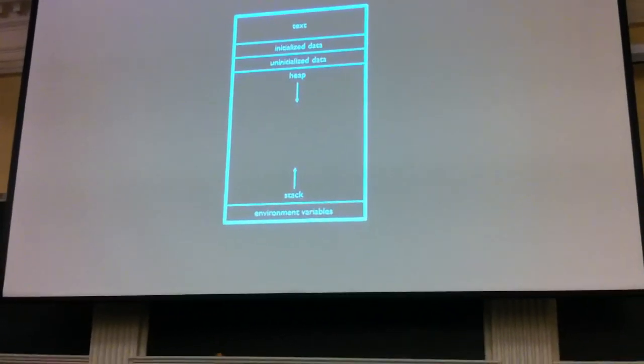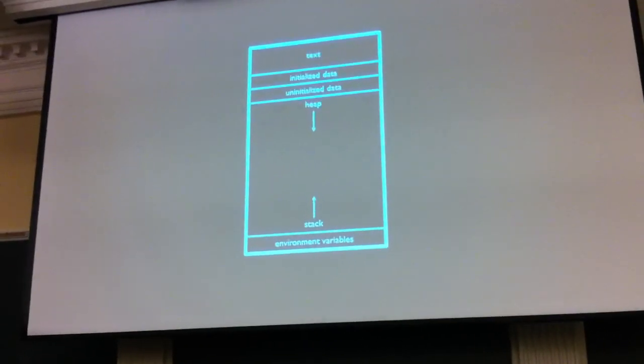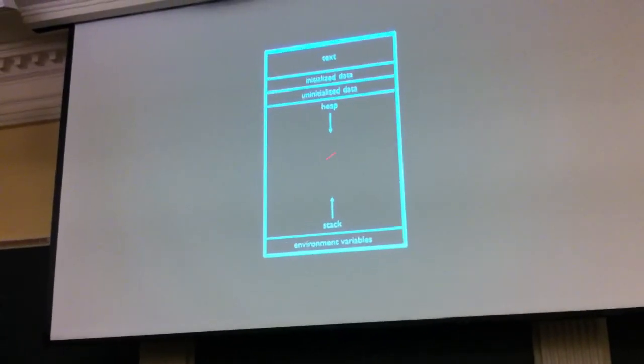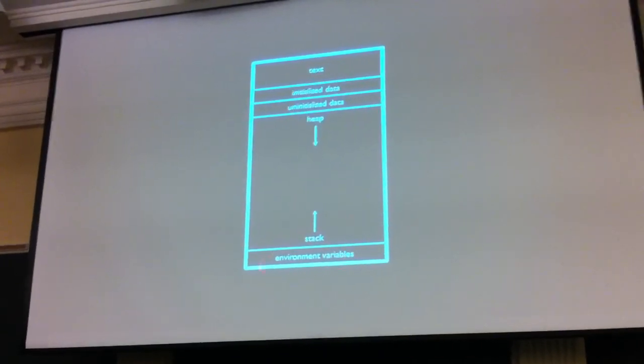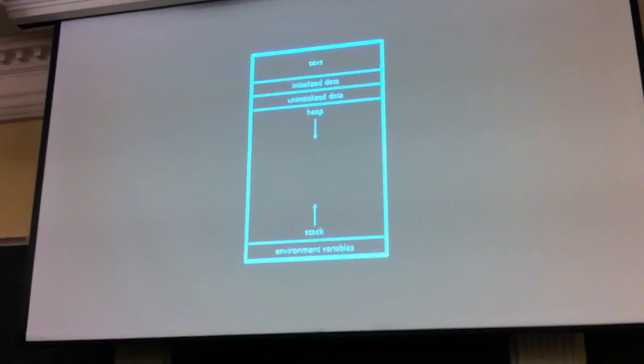We have this thing called a heap too, where you remember malloc from previous weeks. We'll talk about that in more depth later. But the heap is where we get all of that memory, where malloc is actually going to go to allocate memory. And this grows downward, assuming the stack grows upward. And then we have this other thing called environment variables. Not such a big deal, but just know that they're there.